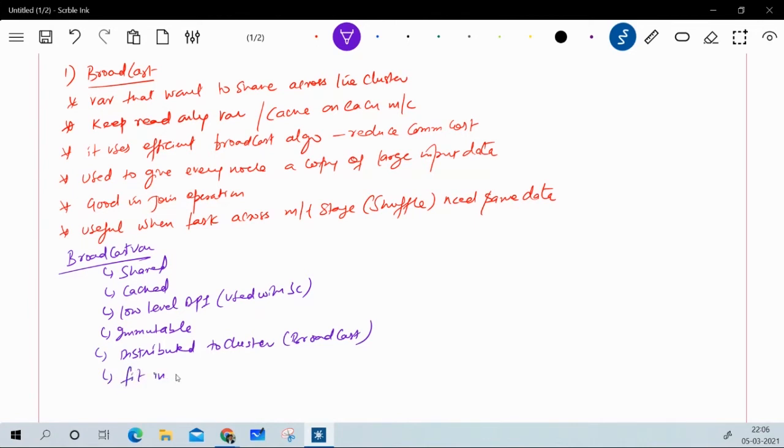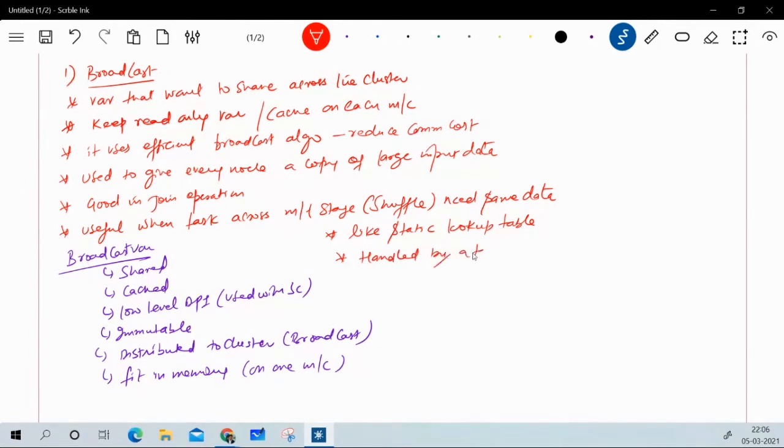Or you can say that a broadcast variable fits in memory. That means on one machine, it is not super large. It can fit in memory on one machine. So now these broadcast variables are like a static lookup table. We use this word very much in broadcast, and internally it is handled by a torrent-like protocol. Okay, so this was about the broadcast variable.